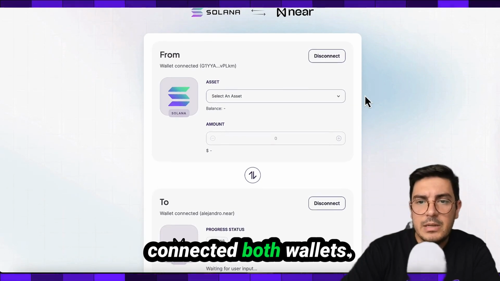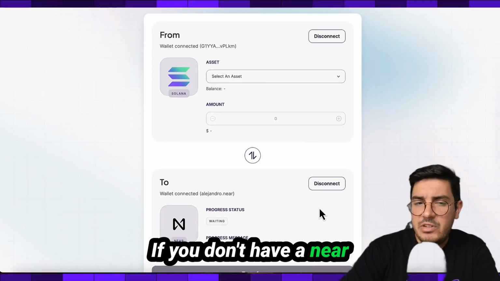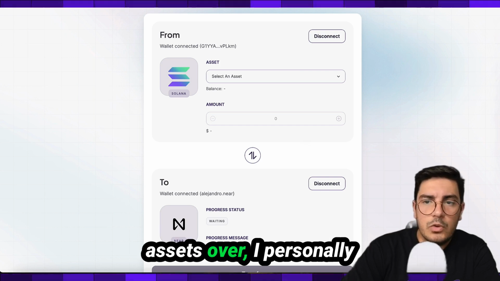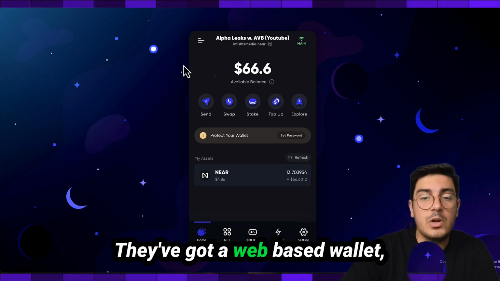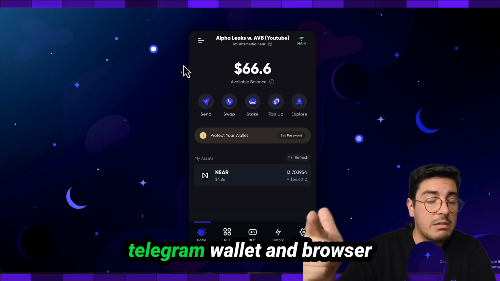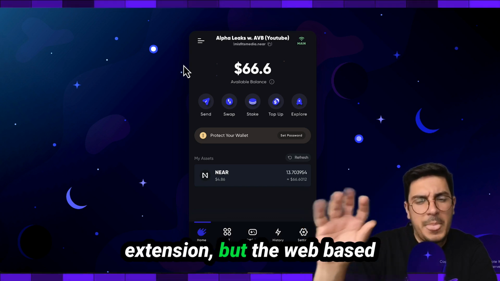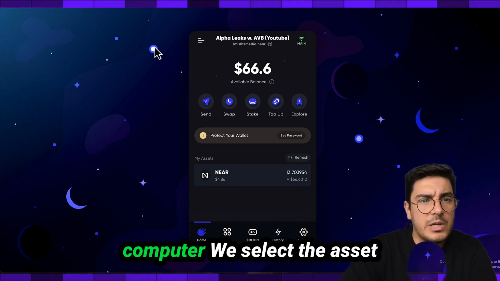So I've already connected both wallets. If you don't have a NEAR wallet and you want to send assets over, I personally recommend the Meteor wallet. They've got a web-based wallet, Telegram wallet, and browser extension. But the web-based wallet works best if you're on a computer.